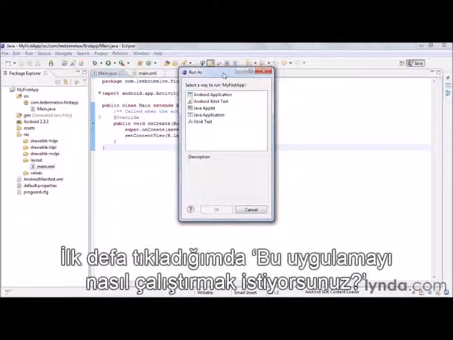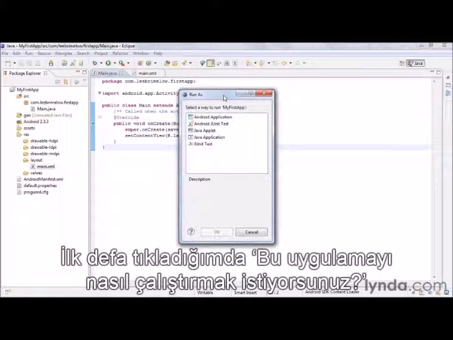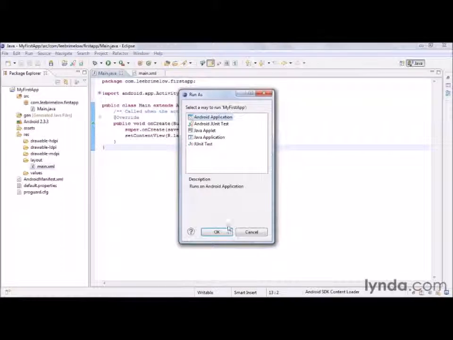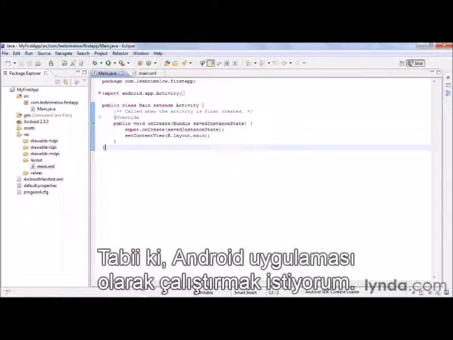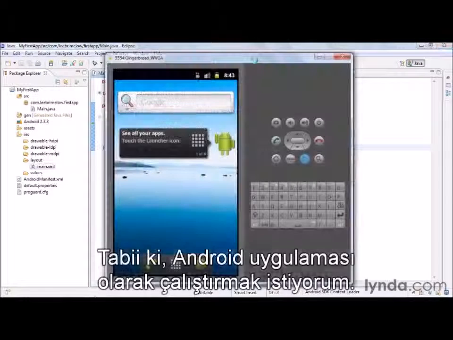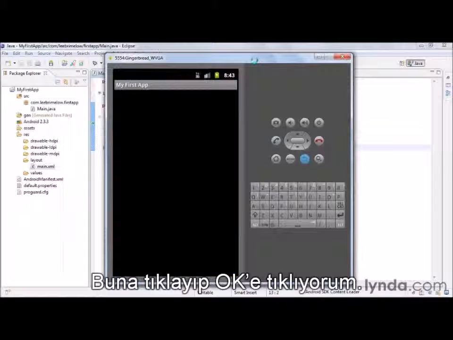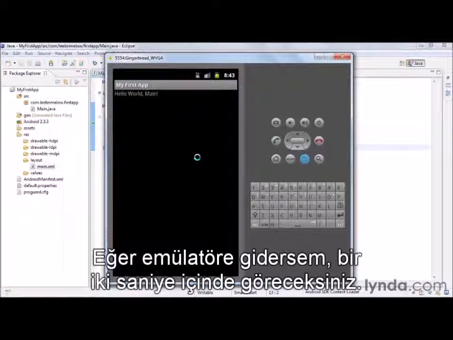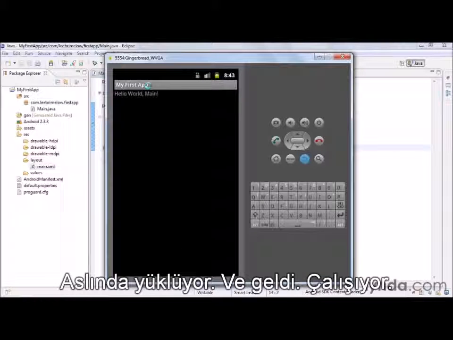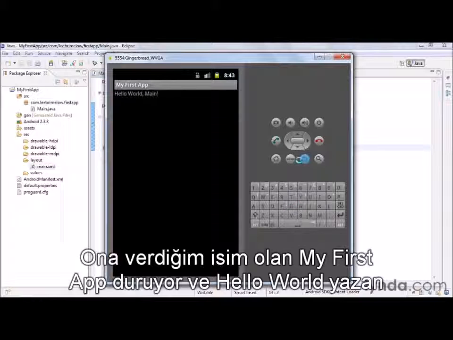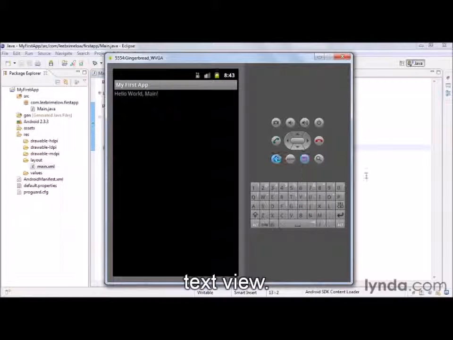So when I click it the first time, it's going to ask me, how do I want to run this application? Well, obviously I want to run it as an Android application. So I'm going to click that and click OK. And now if I go to the emulator, we should see it in a second. So now it's actually installing it here. There it is. It's run. We have My First app again, which is the title that I gave. And we have that text view that says Hello World. So we've now successfully installed this on the emulator.